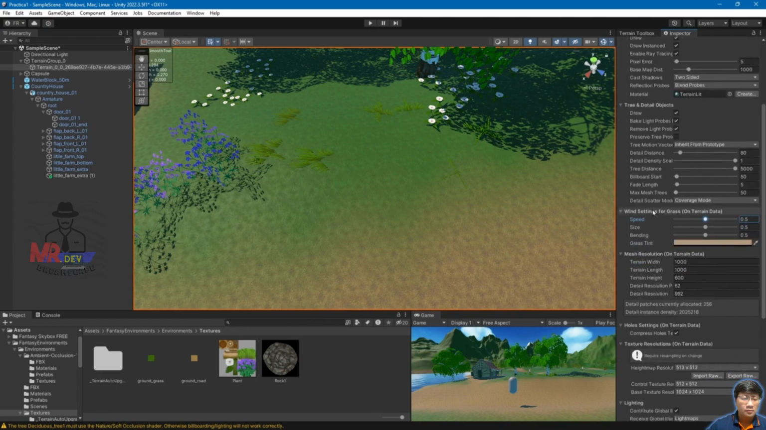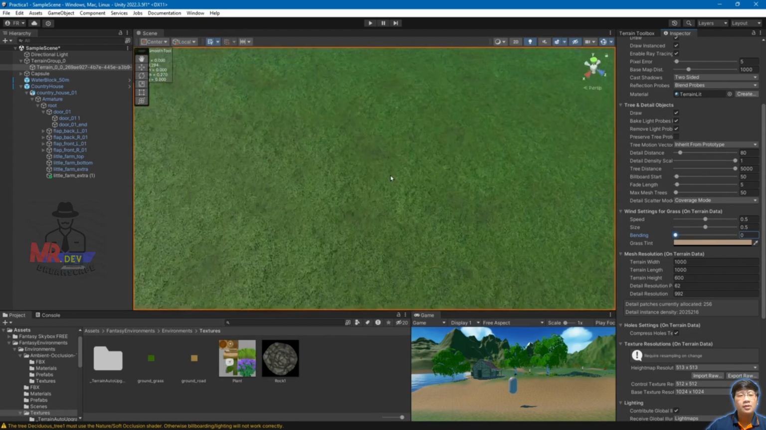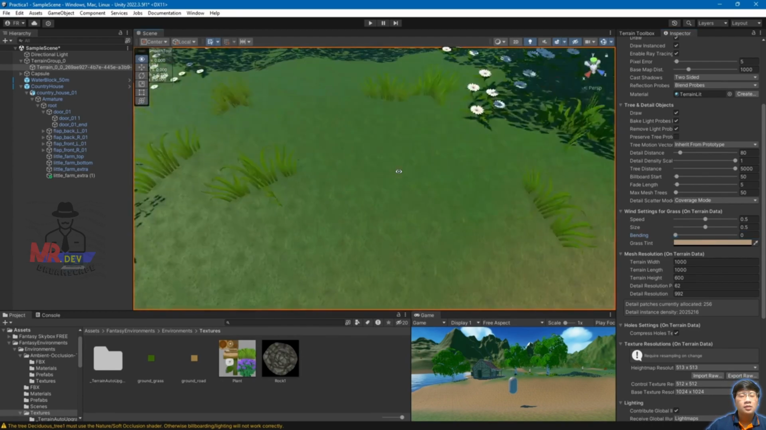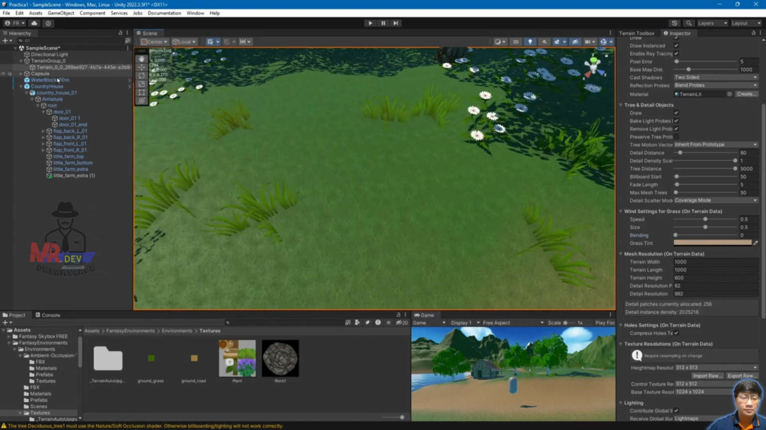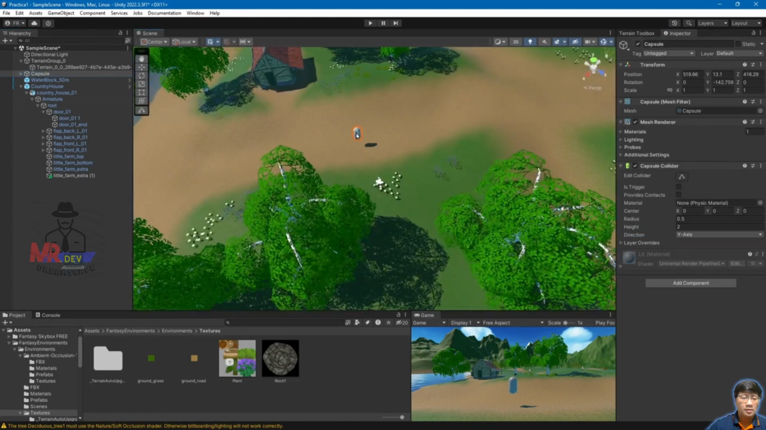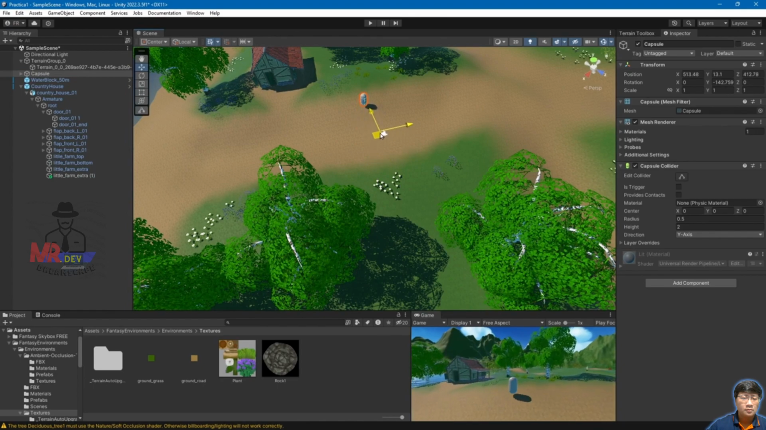Well, we are going to this option, and here where it says wind properties for grass, we are going to lower this one that says bending. What it does is push the grass in one direction by the wind. Let's set it to 0. And there it already gives us a more grass-like appearance. Let's move the capsule and put it nearby to appreciate the grass.